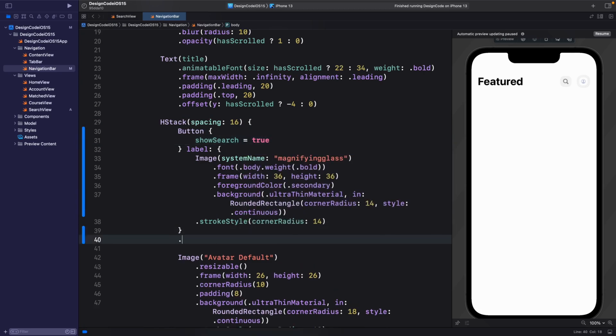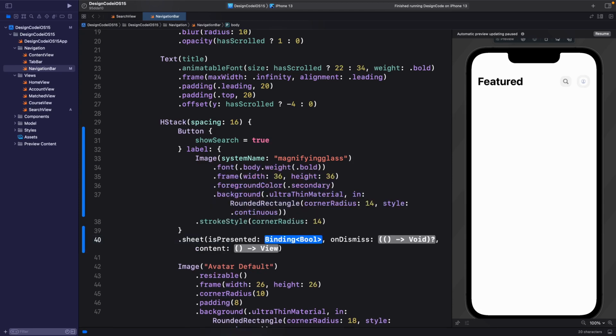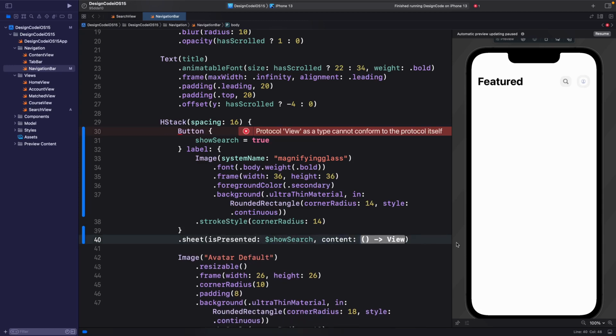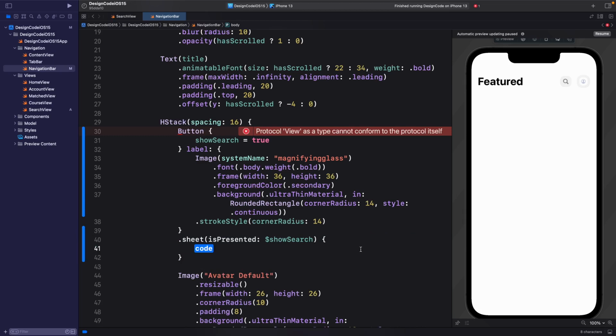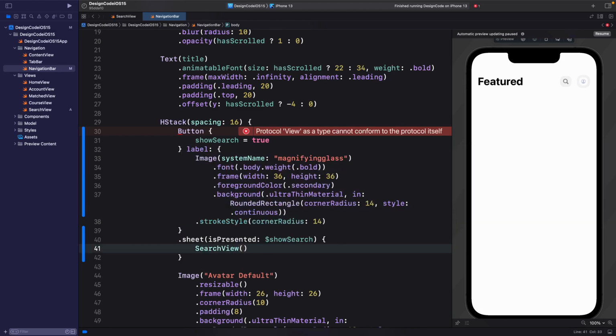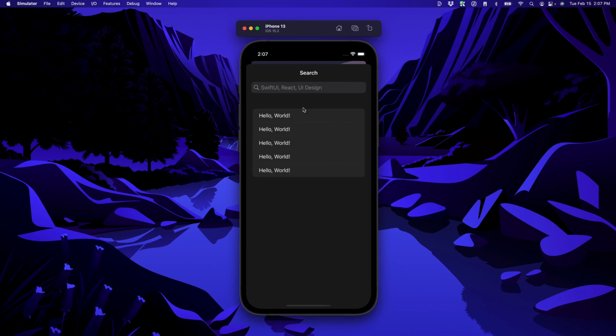And then we're going to set the .sheet modifier to call the modal presentation. So we're going to select isPresented. The binding is $showSearch. We're not going to need onDismiss. And for the content, just press enter, and now we're going to show the SearchView that we just created. Let's run this. From the home screen, when we tap on search, it's going to open the search view that we created. I can type in the field, but it's not really doing anything.